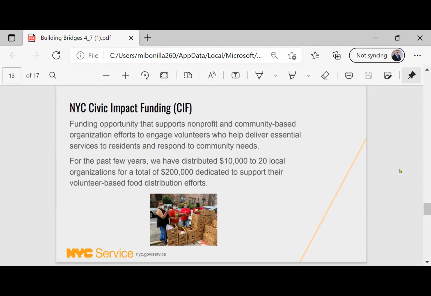So CIF is something that we offer only once a fiscal year. Typically we open the applications in the winter and have them open for a couple of months, so you can keep an eye out for that. This year, we were specifically focused on organizations that utilize volunteers for their food distribution programming, but it's possible that we change that focus based on shifting community needs, but that's what it's been so far.